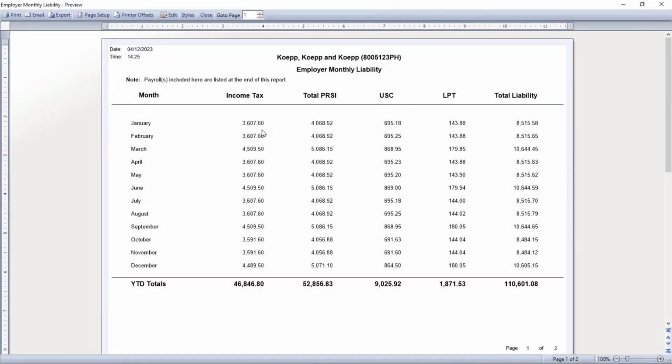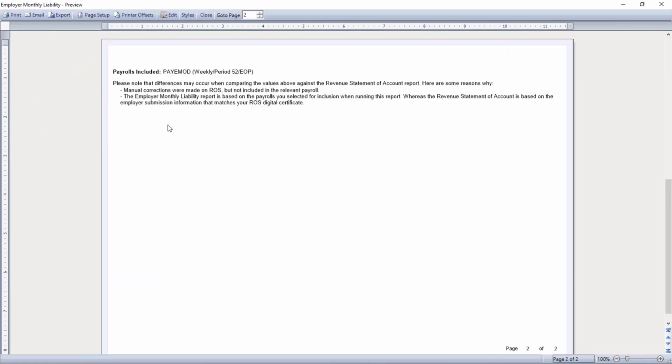As you can see, for each month, it gives me totals for the income tax, PRSI, USC, and LPT, and that will give you a liability figure for each month, and then year-to-date totals here at the bottom. Now, on the second page of this report is some useful information that explains why differences may occur. They are usually down to corrections or not including the correct payrolls in the reports. So take note of that if you do find any differences.